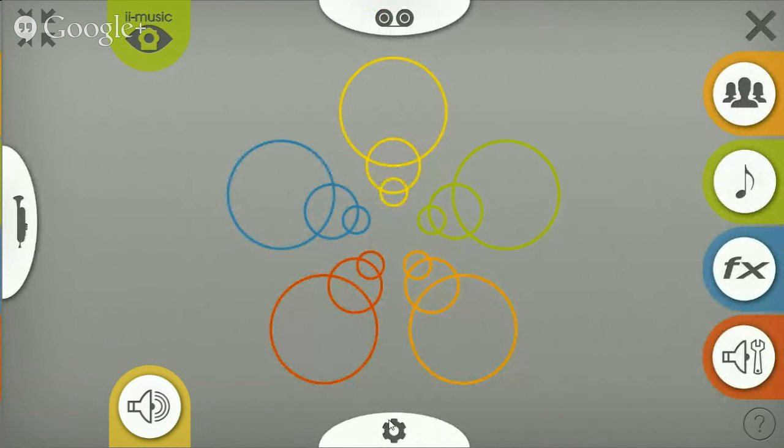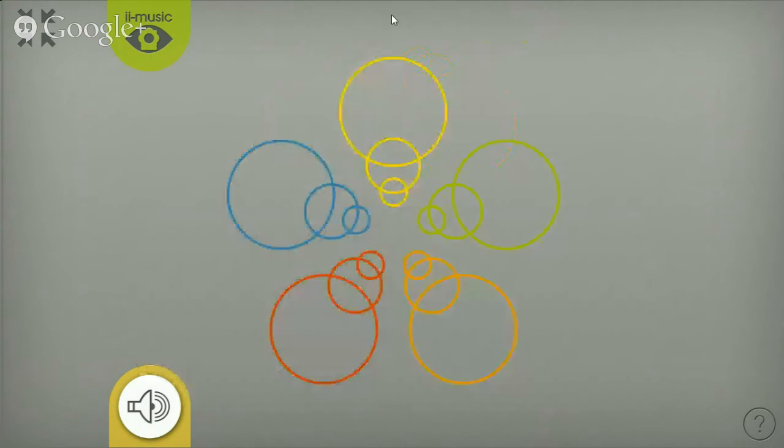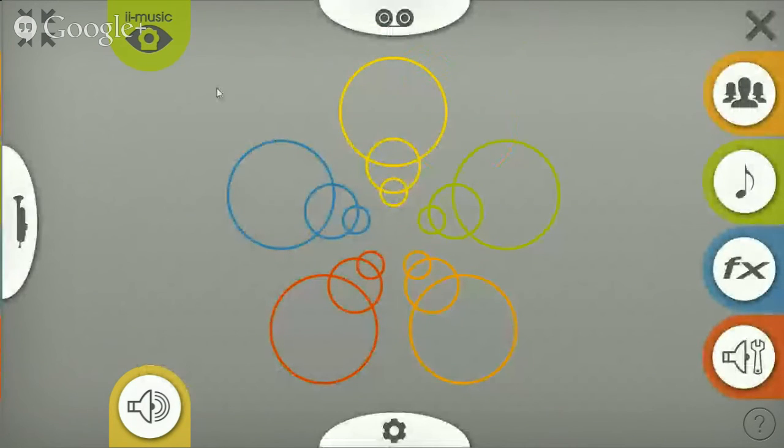And the only other one that we have here in the navigation is to do with the Skoog itself. So if you were to use the Skoog connecting it, you would just set the sensitivity here, and you could also set some advanced options like the kind of twisting motion that we do with the Skoog, where you can twist it to get different kind of levels of expression from your instrument. And basically, that is the software in a nutshell.